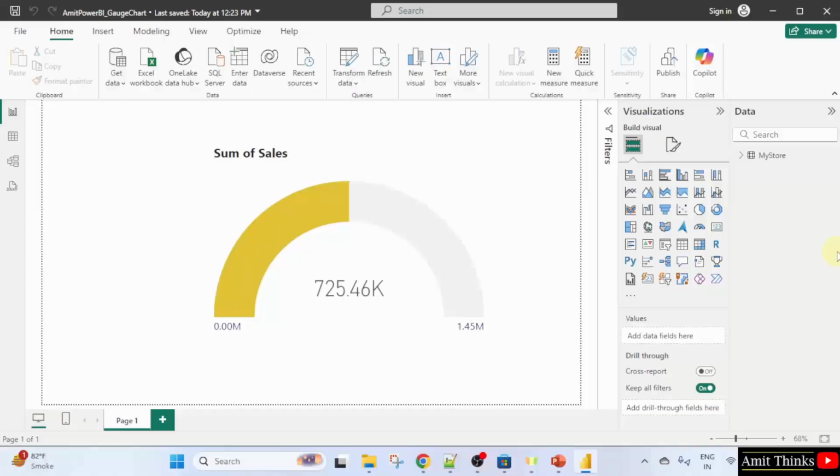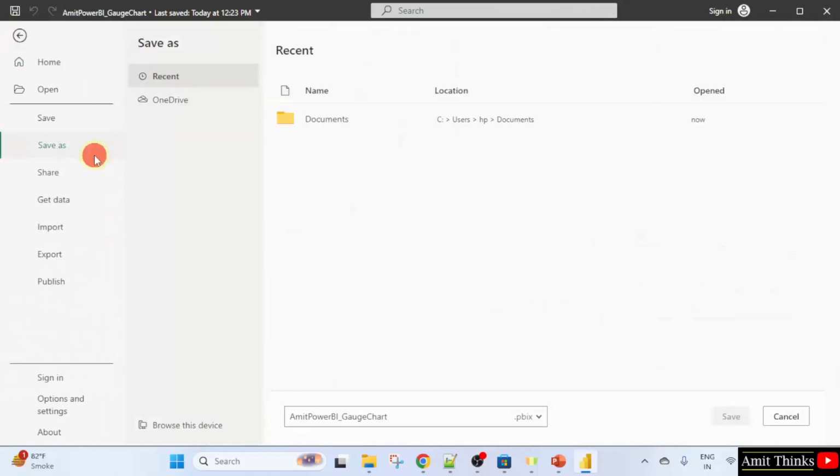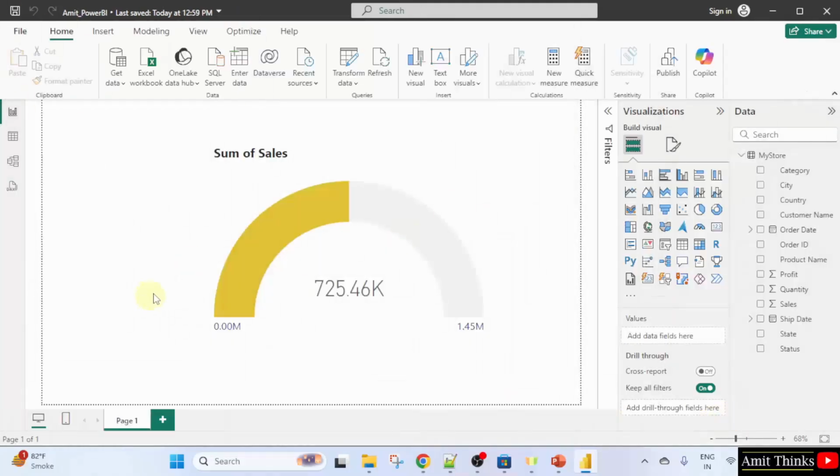So we created this in the previous example, gauge chart. We already loaded the data in the form of our Excel workbook. Here it is, my store. So what I'll do, first I'll go to File, Save As. Under Documents, I'll save it as Amit _ Power BI .pbix is the format, so I'll save it. Now all our examples will be inside this file only.